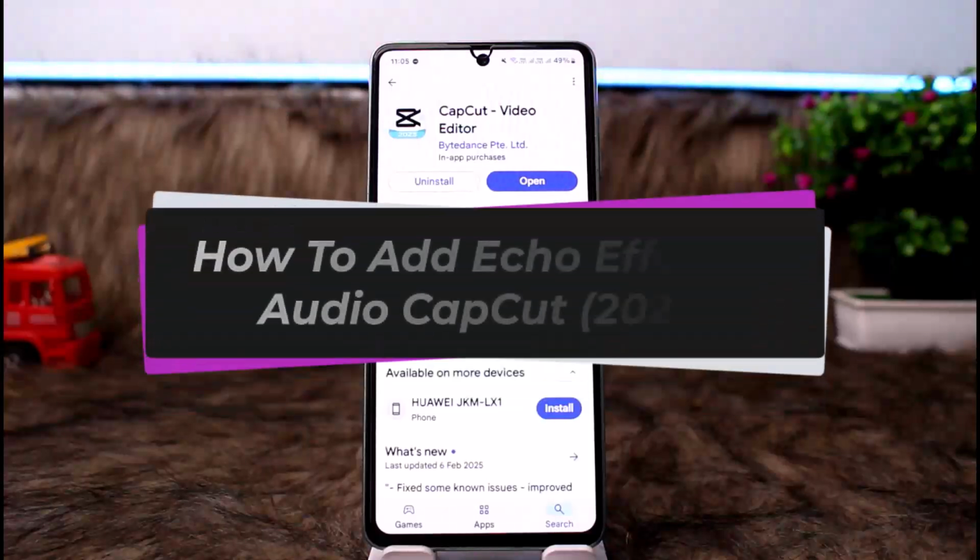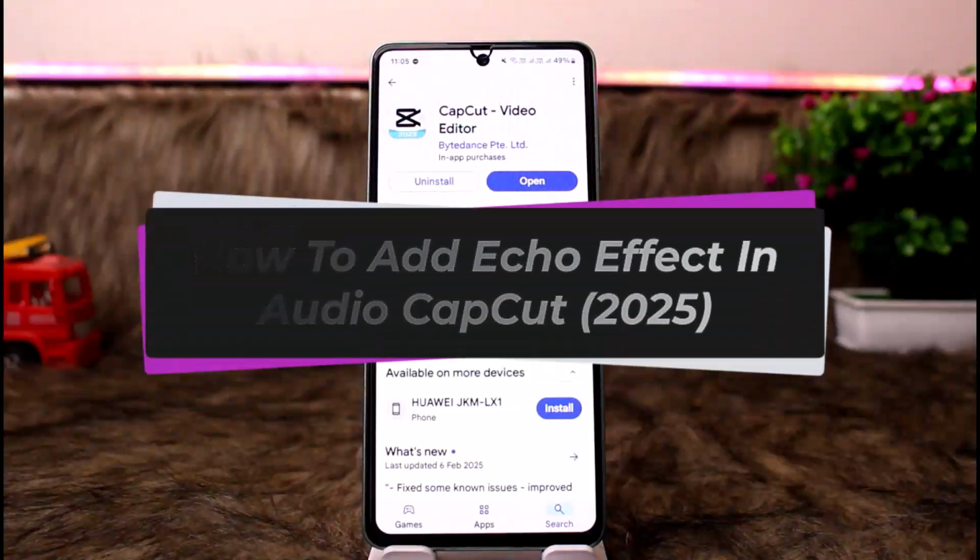To add echo effect on your sound or audio in CapCut.